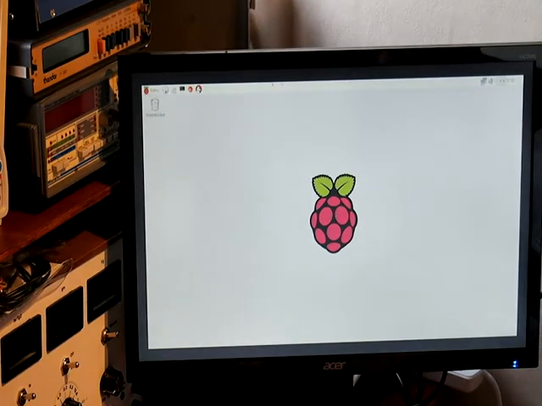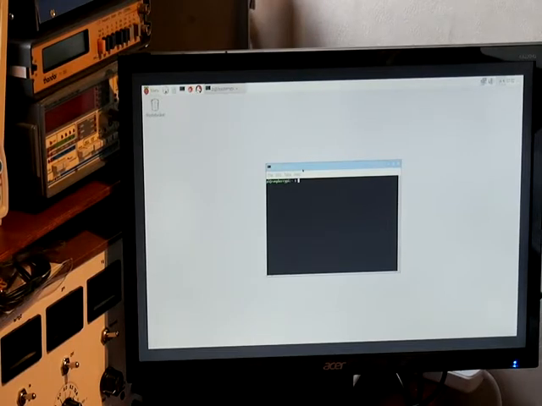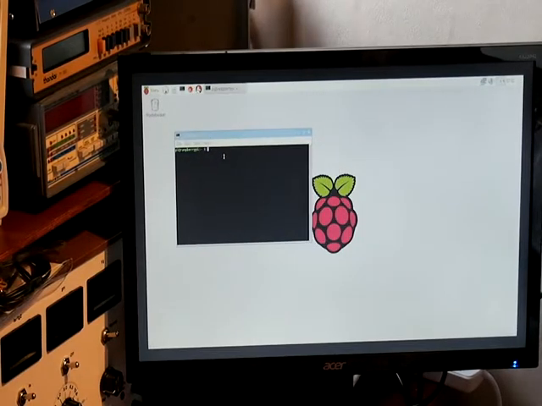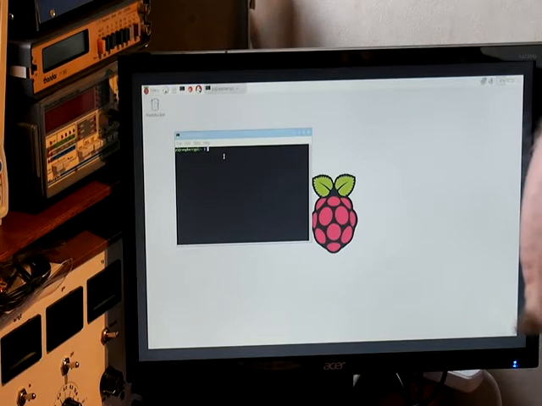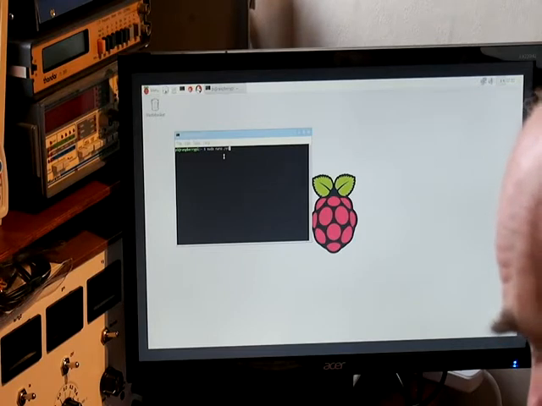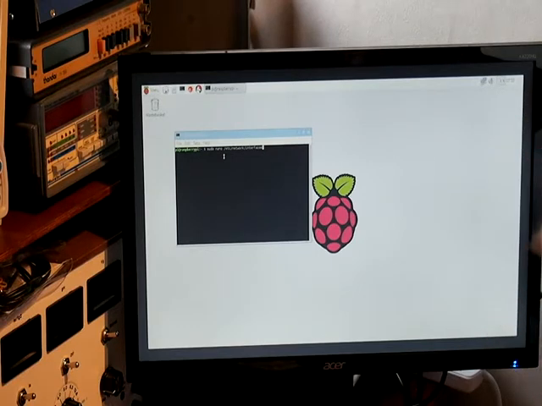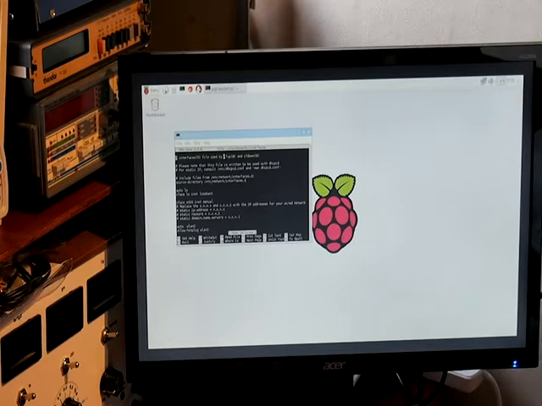Fine. So up here we have the icon for a terminal window. This is all Linux-like. The first thing we have to do is to set up the network configuration. Sudo for super user, nano for the nano text editor, /etc/network/interfaces. This is the file we will edit, and here we are.